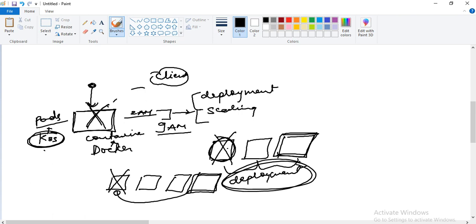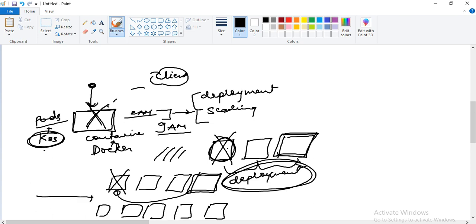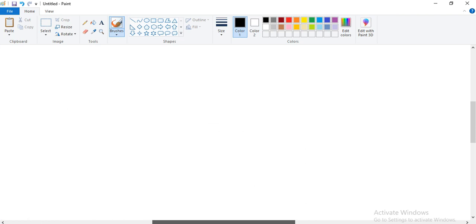So it is one of the benefits of using Kubernetes and deployment like this. If suddenly the traffic comes up, it will create more replicas. Suppose traffic suddenly comes up and the load is not being handled, it will create more pods for you, like 6 pods.